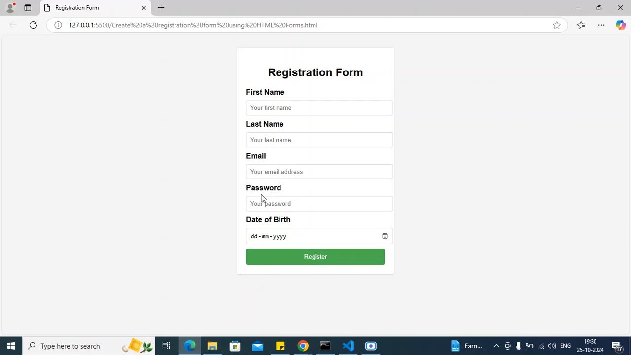Next, password. Password is secret, so when we want to hide the text that we are going to give in the password, we have to mention the type as password, which I'll show you in the code. Here also we have used placeholders to show what to enter. Date of birth is one more label associated with the date of birth text box, where I have mentioned the type as date. That's why it is showing you the calendar. And one submit button, with the text on the button given as register, and the background color green for this button.